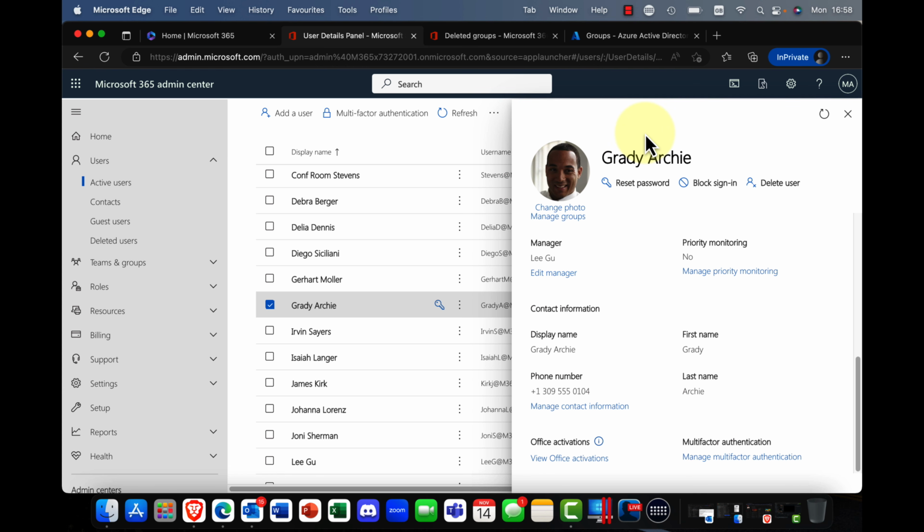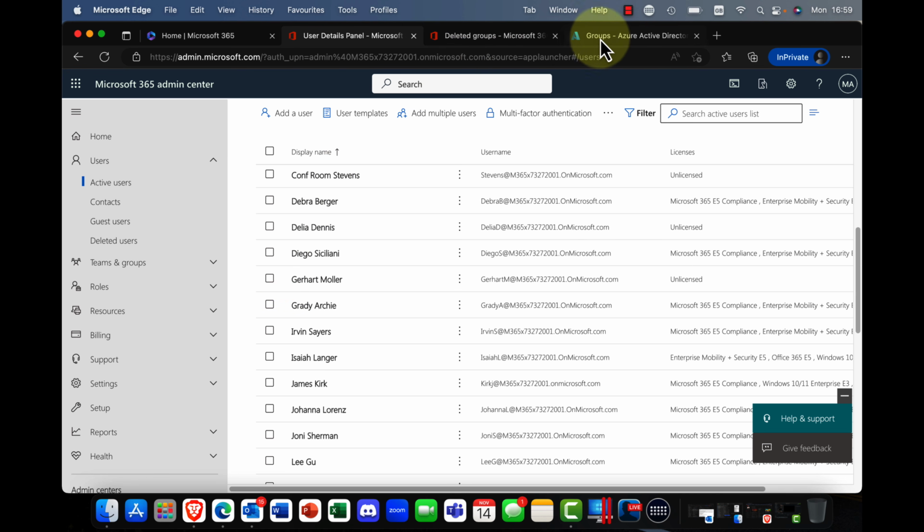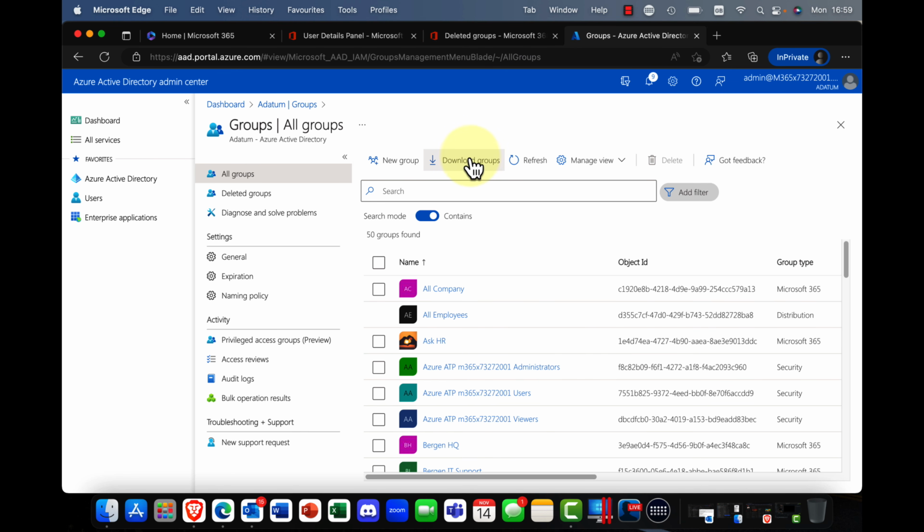So Grady is now a member of this particular group, and it's all handled dynamically. So imagine if you were in a school and you've got different years of students. You just simply move the students from year 1 to year 2, and all their settings, all their group settings, where they store their work, everything will be upgraded. It's super smart.